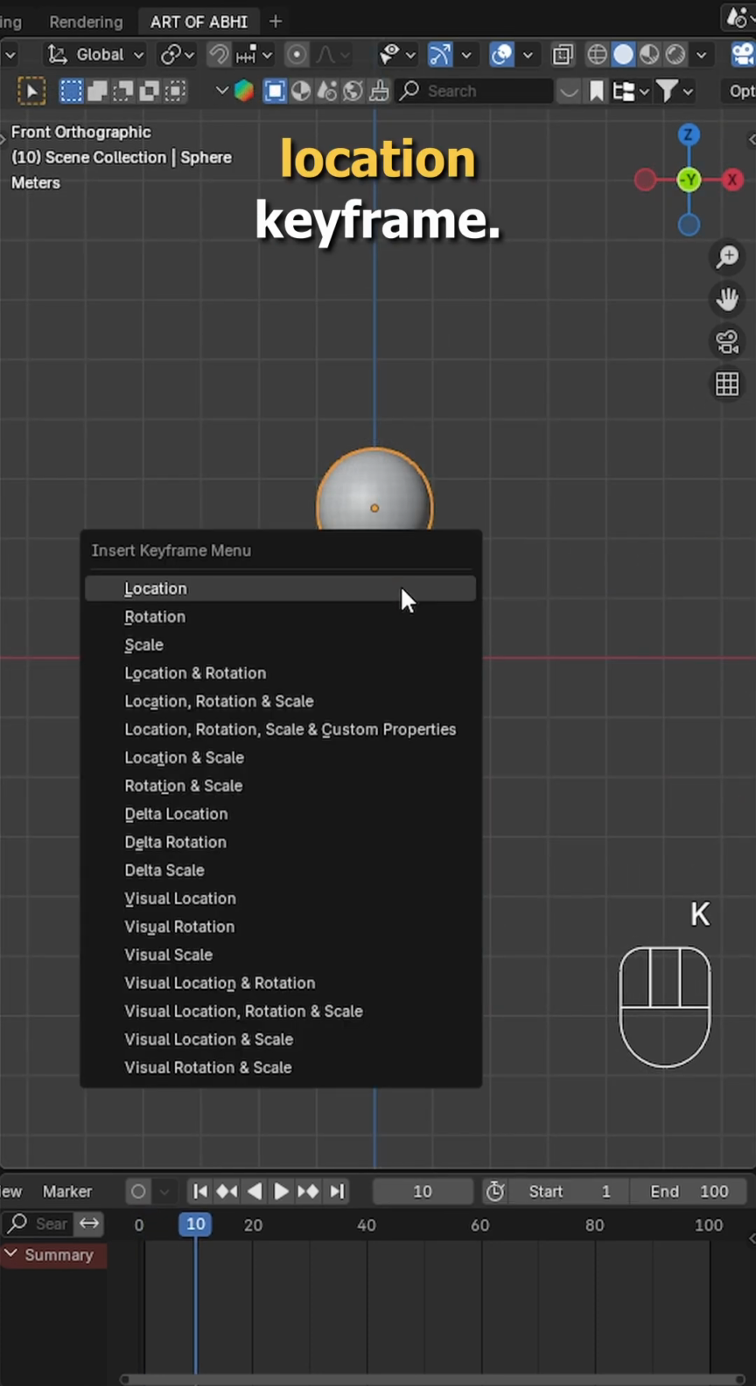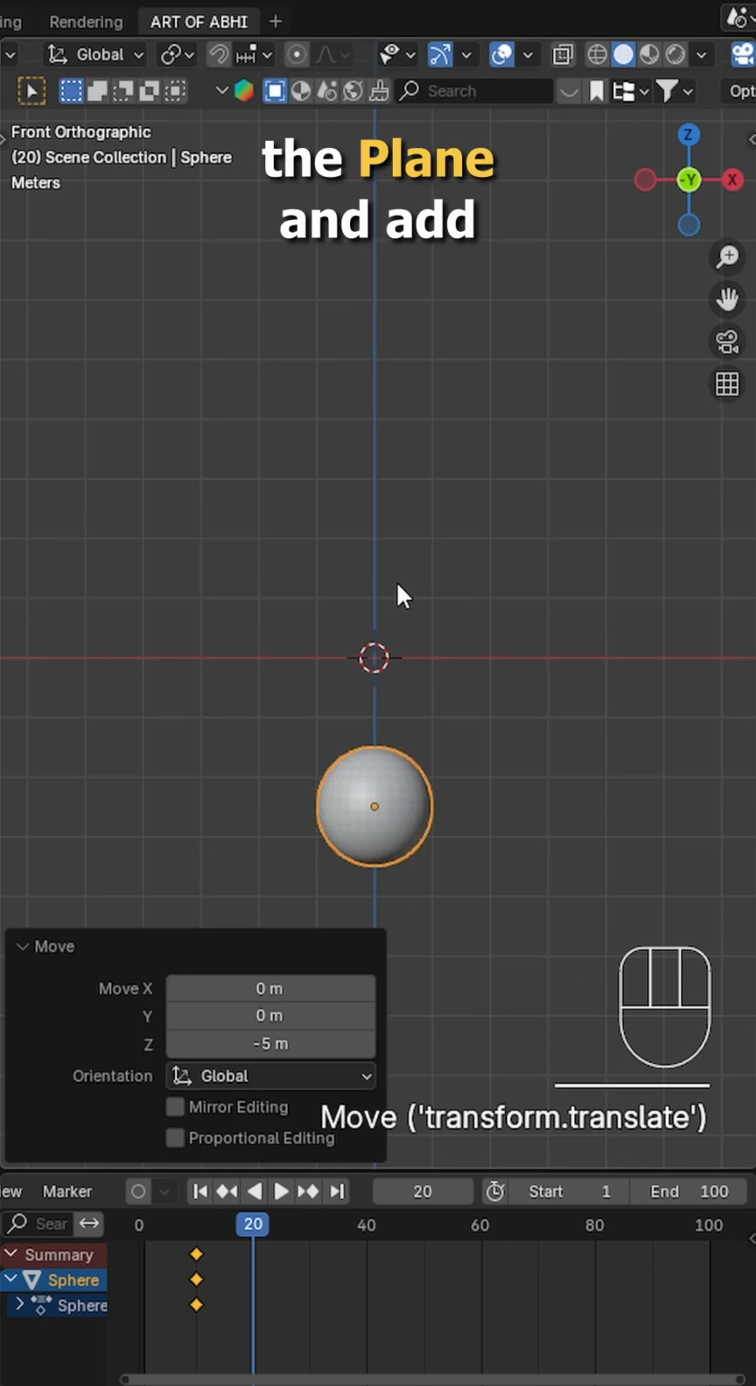Press K and add a location keyframe. Then on frame 20, move the sphere below the plane and add another keyframe.